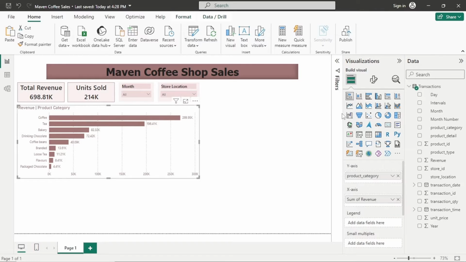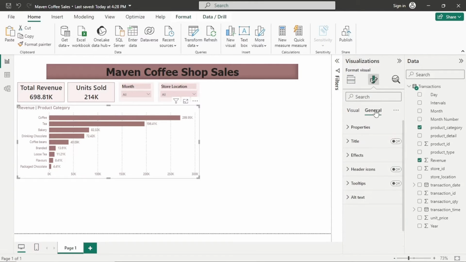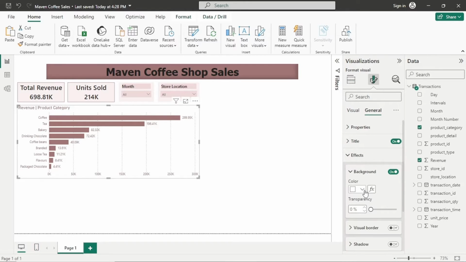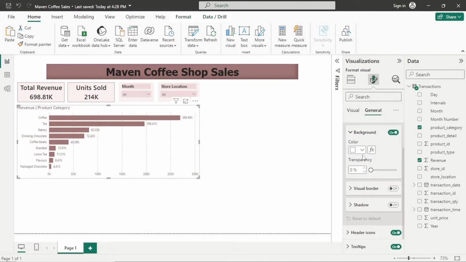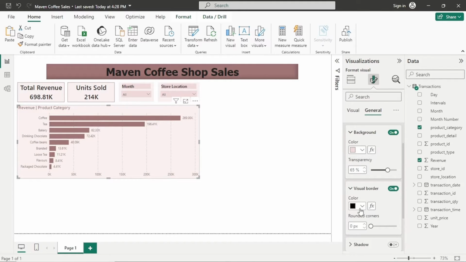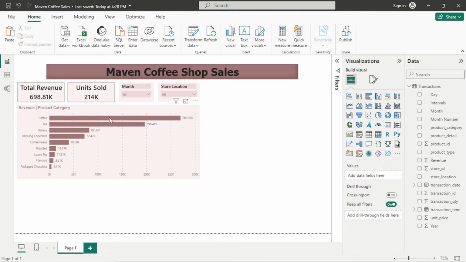Then we need a background color. Go to effects and change the background color. Okay, to this, and we give it 65% transparency, and then we'll turn on the visual border. We use the first brown, and that is okay. And as you can see, we have been able to visualize the products category by which one is performing best.